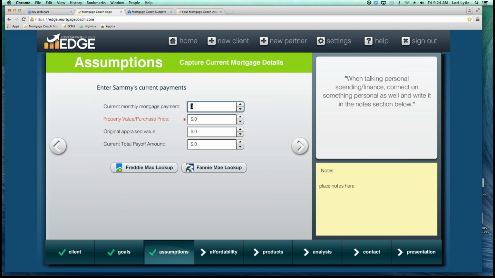You'll notice that I keep moving left and right with these arrows. Every time I do so, it saves my data. So always remember, if you modify your screen and move to a different screen, that will save your data.